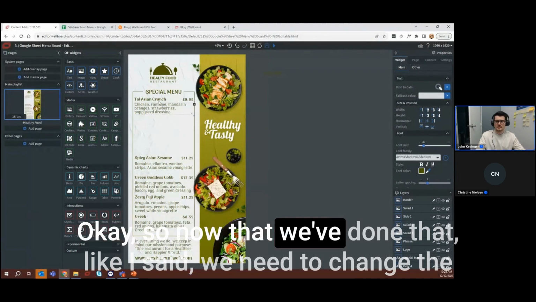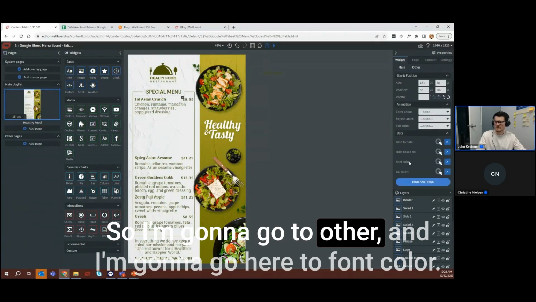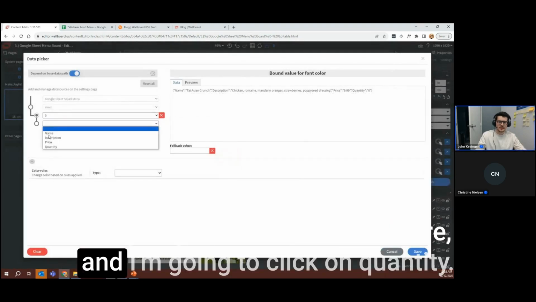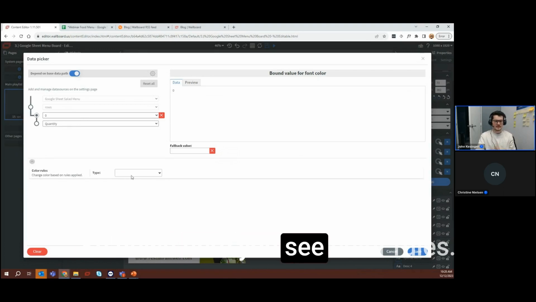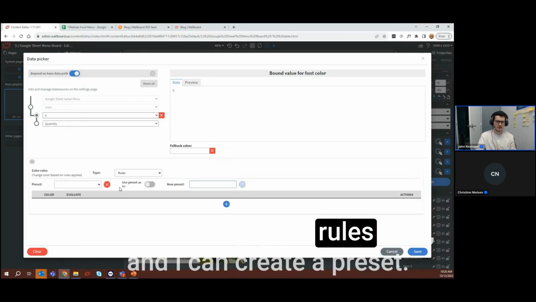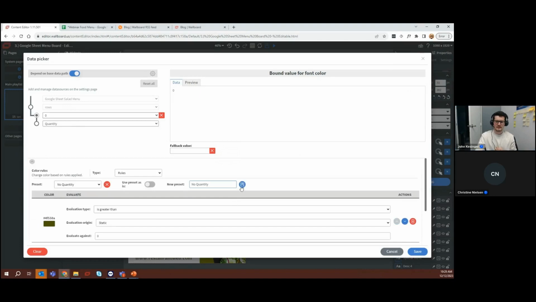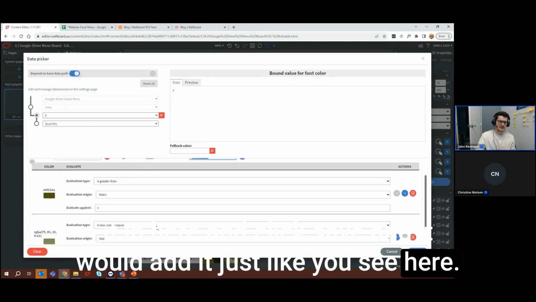Okay, so now that we've done that, like I said, we need to change the colors based on quantity changes. So I'm going to go to Other, and then to Font Color. I'm going to select row 0 here, and click on Quantity. What this means is I want to look at the quantity, but change the colors based on that quantity. Down here you see Color Rules. I can go to Rules here and create a preset. You see I already have one here, so I'll go ahead and select this. If you wanted to add a new one, you would just type it in here and click save, and it would add it just like you see here.